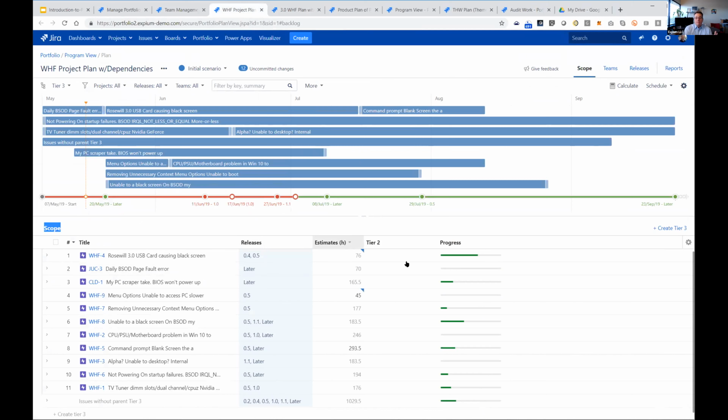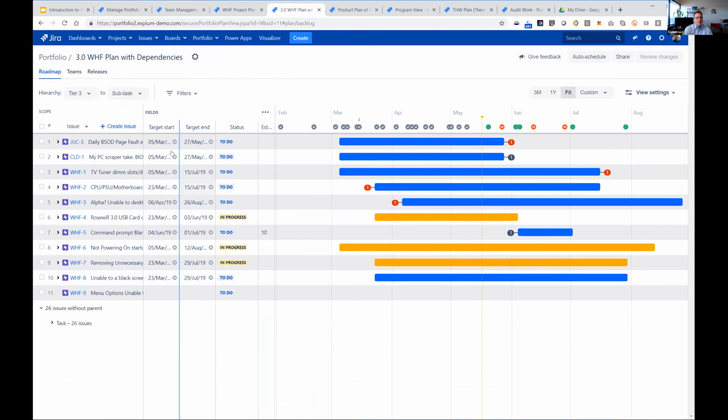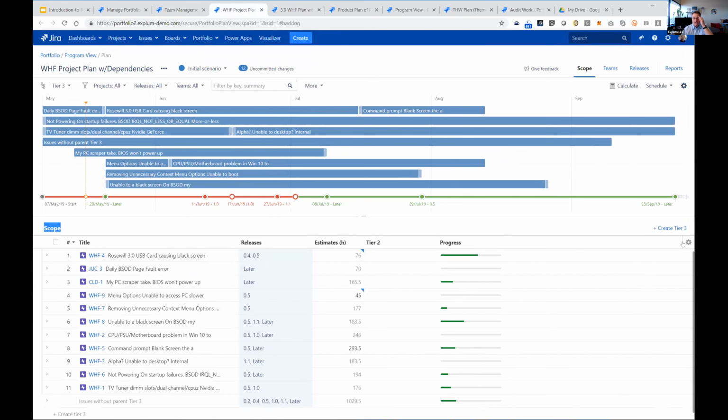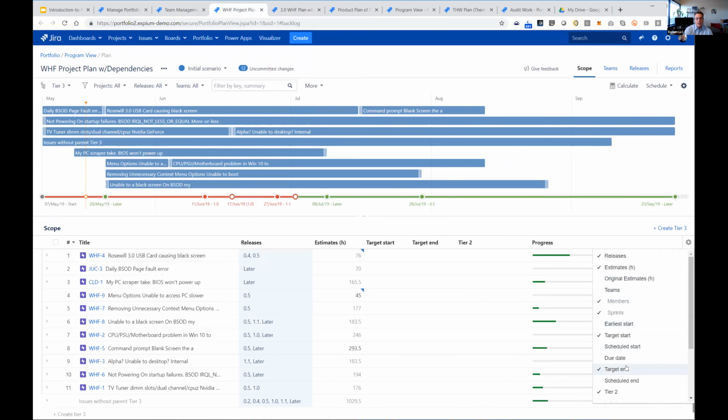The 2.x interface is built where you have two panes of information: the top pane and the bottom pane. The top is a schedule. The bottom, when you drop into it, is a scope view. These two are combined views when you go to 3.x. I've got my target start, target end, and status and estimate fields here. Down here, I've got my estimates, and I can add my target start and target end fields here if I wanted to.